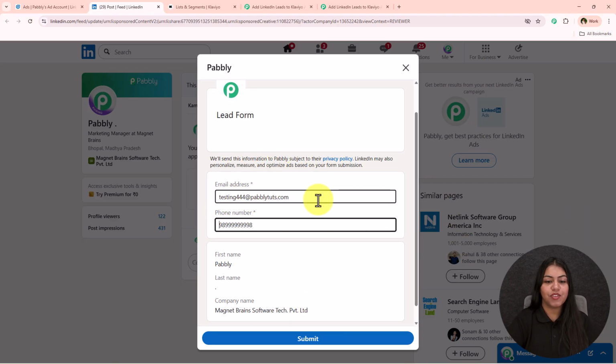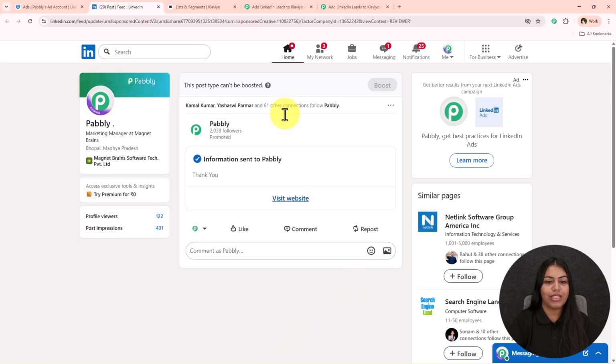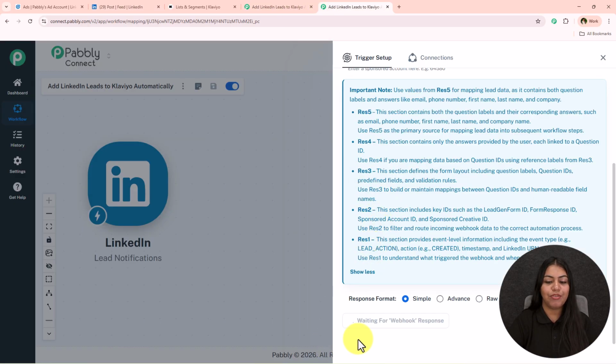So as you can see, I'm just going to enter the email address and the phone number and click on this submit button. Now it is saying information sent to Pabbly. This means that we have successfully sent this information to Pabbly, which means we have completed the test submission, and Pabbly is going to capture the response for the same right over here. Just wait for a few seconds.